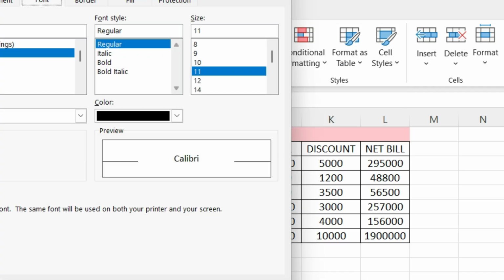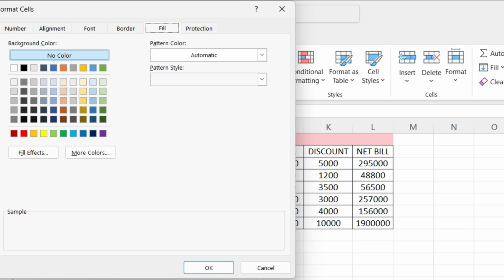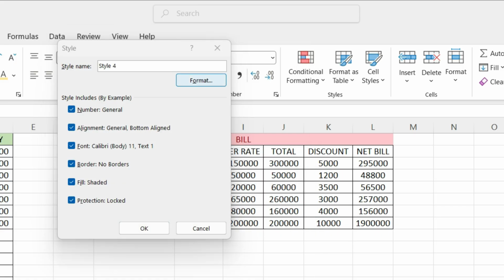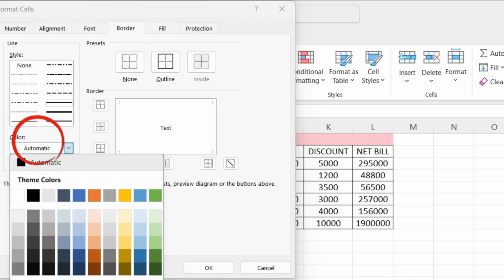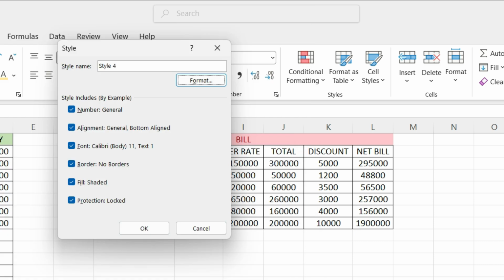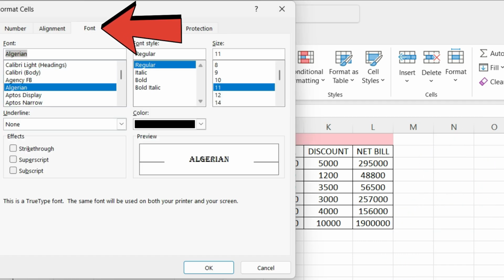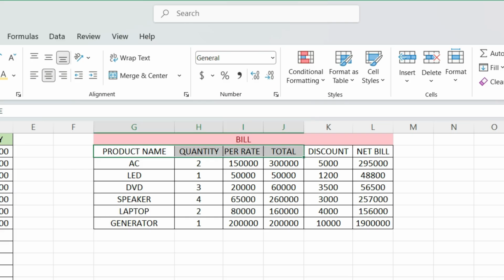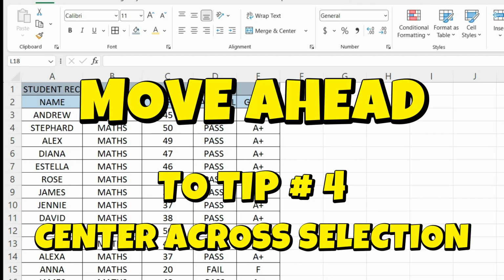Next, go to Format, then go to Fill. Click Color of your choice. Then again, if you want to go to Border, choose the style you want, and below, you change color as well. Click OK. Then, if you want to change font, simply click it and choose of your own type. Click again, Cell Style, and the style you created by your own is here. Now, move ahead to Tip 4, Center Across Selection.